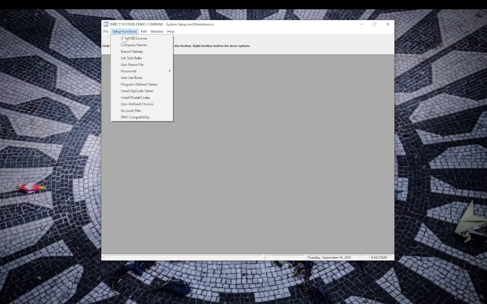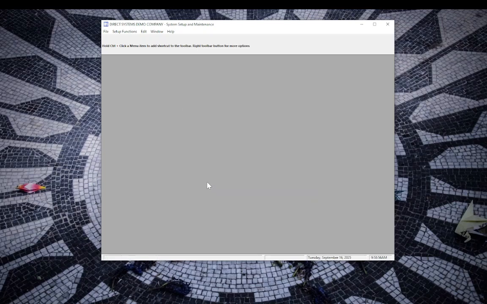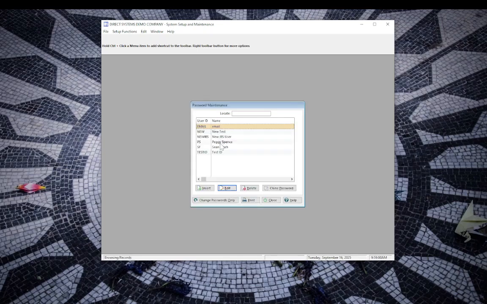And so you go into your IBS Setup icon to get to this screen, which is System Setup and Maintenance. Go to Setup Functions, and you're probably going to have to go to Passwords first because you need to make sure that that person has the modules ticked within their passwords of Customer Service Dispatch. So we'll go there, Passwords, select the company, and then find the user.